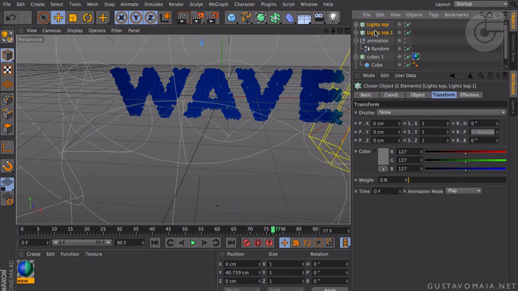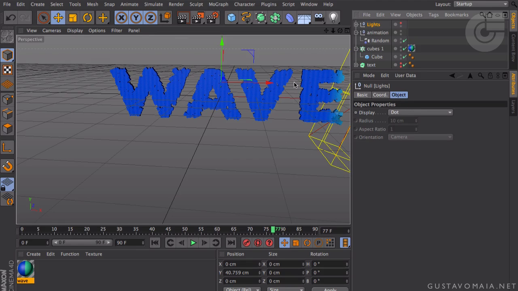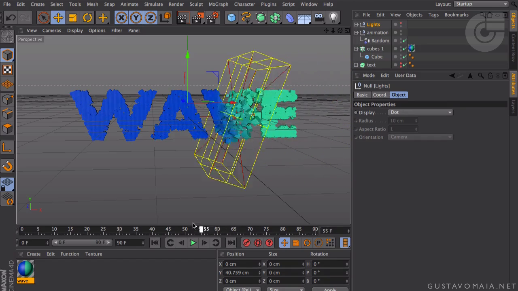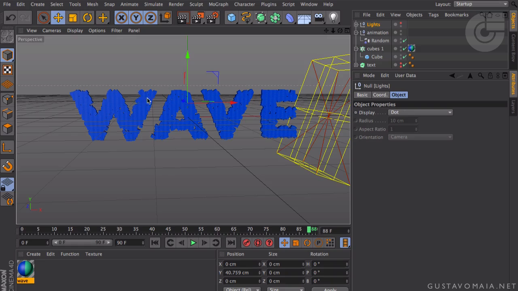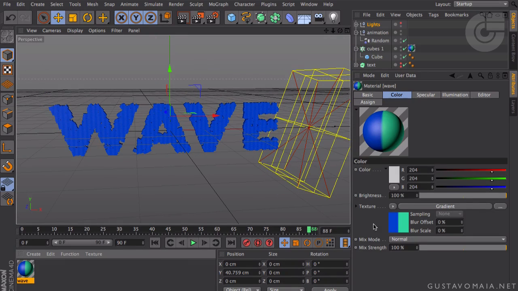Let's group the lights, just for the sake of simplicity. Lights. Let's just hide them from our viewports. Okay. Great. So what now? Yes, materials. Still editing our materials.